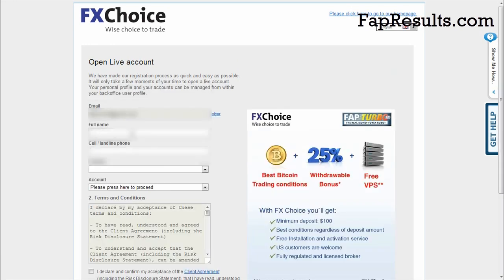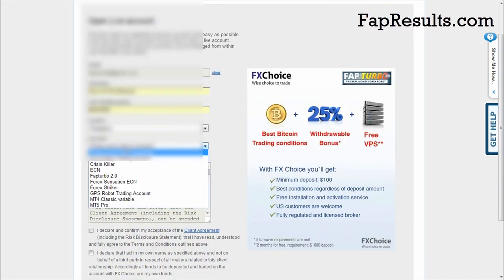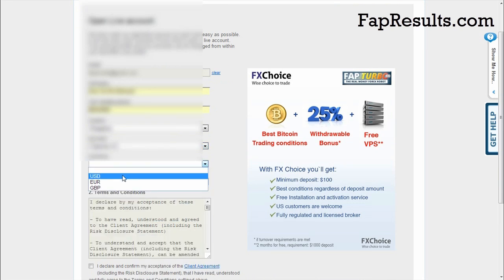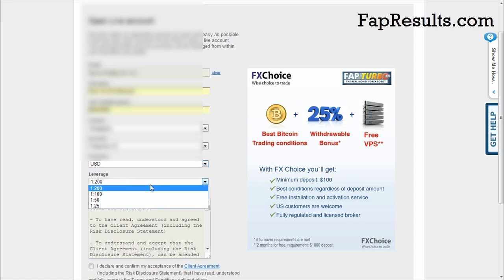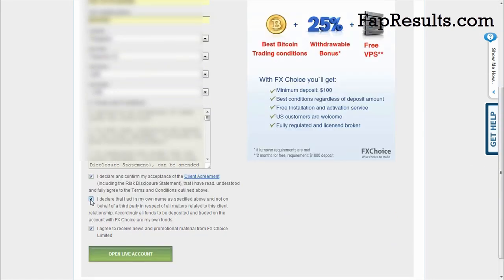Here you'll be required to enter your full name and of course your cell phone number, the country that you're living in. And under the account, you have to select the robot that you're using. In this case, we're using Fapturbo 2.0. And under here, you can pick either USD, euros or pounds. I'm going to stick with US dollars. And the leverage, I'm going to stick with 1:200. Just leave the default. I'm just going to tick everything here. And after you're done, you can just click open live account.